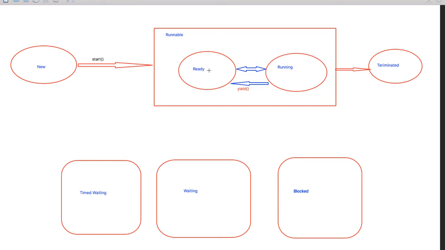That is important. Once the total thread execution is completed, then the thread is terminated. Once a thread object is created and the start method is called, it is runnable. So this is the thread execution. If you call the yield method, what does it do? The currently executing thread will stop the execution, go to the ready state, and give the chance to some more threads.